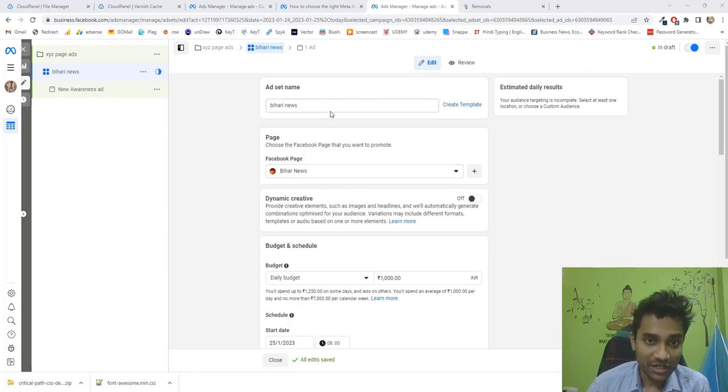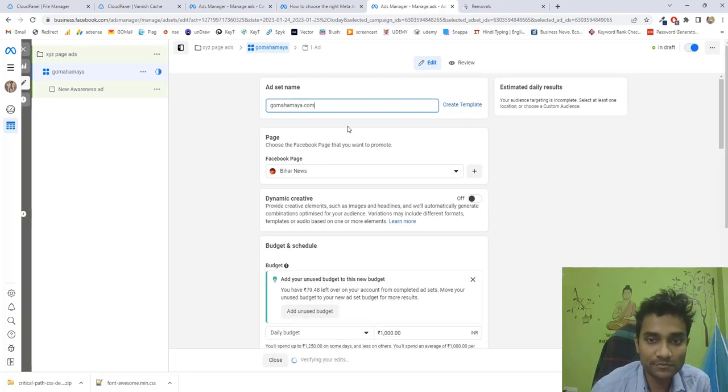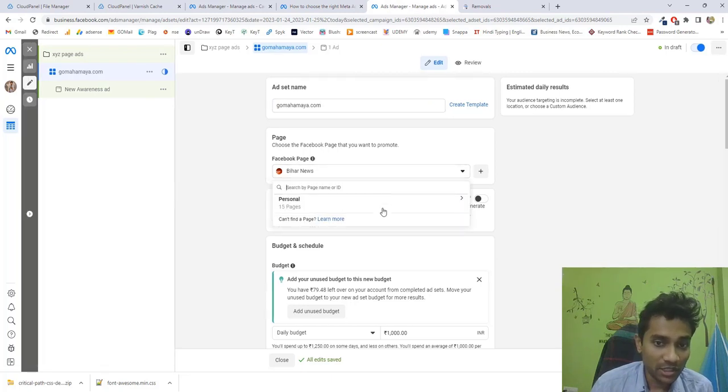So first I'll write down the name of this ad set. You can write anything. Let's say it's gomahamaya.com. And next you have an option to select a page. Click here and select the page for which you want to run the ads. So make sure that page is connected to your account, then only you can see that page here.